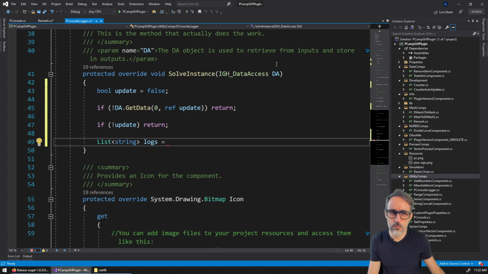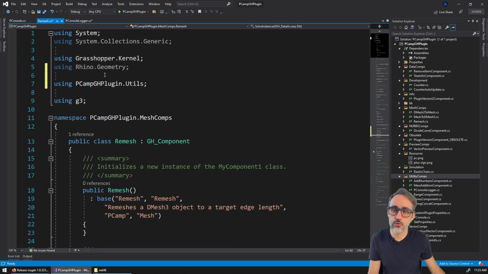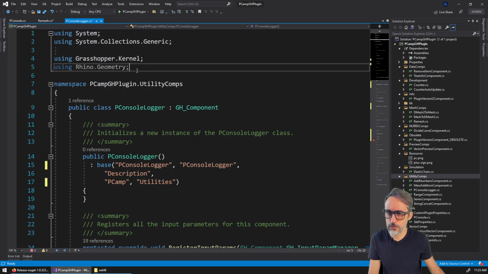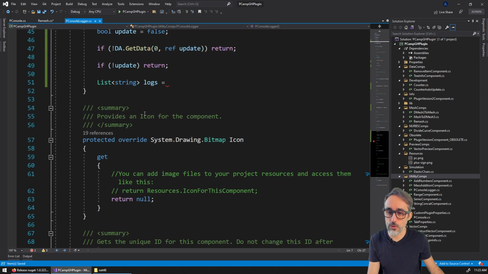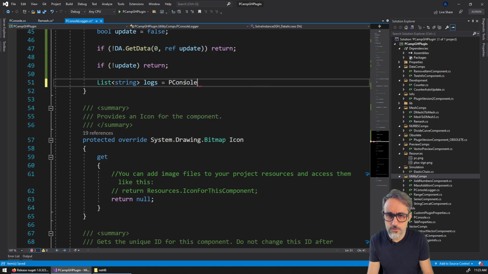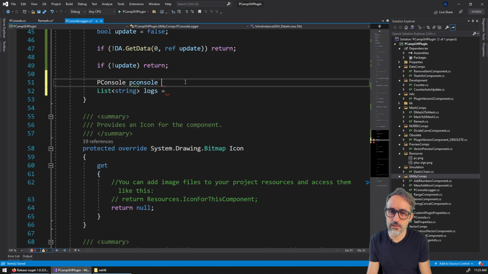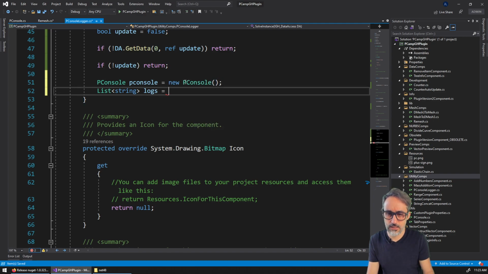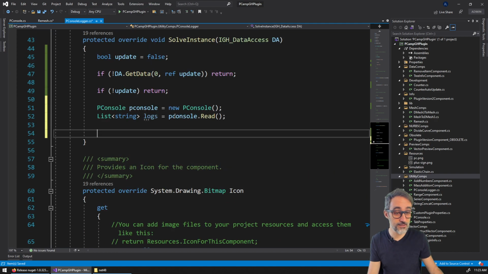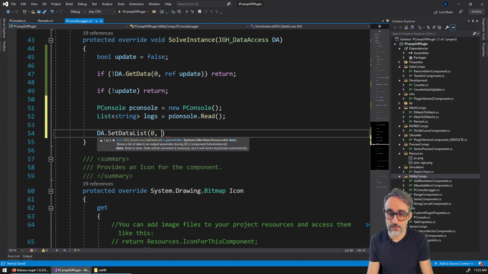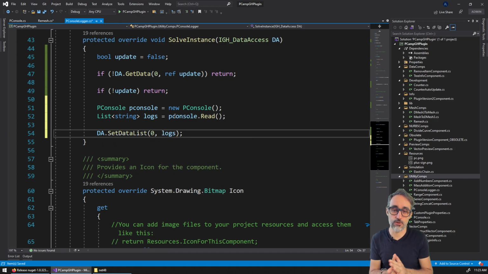So, okay, I guess we're going to have to do the same thing again. We're going to go here to pcamp, utilities, etc. We're going to add it here. So now we do have access to the pconsole object, but remember we don't. So I guess we need to initialize this. So I'm going to create an object of the pconsole, which is going to be a new instance. And then from this instance, I'm going to read the text, all the logs, and then I'm going to output those logs. So da.SetDataList, the first output, and all those logs. Okay? Beautiful.